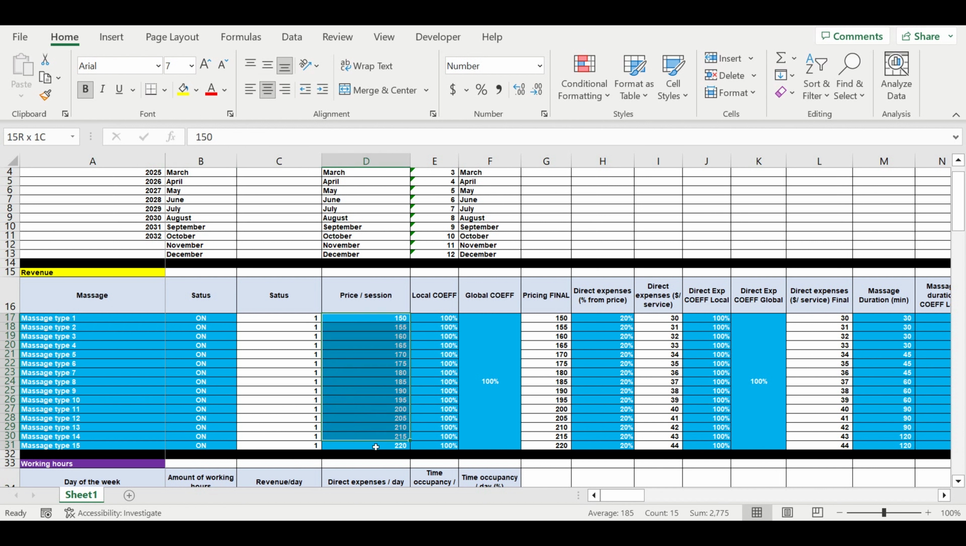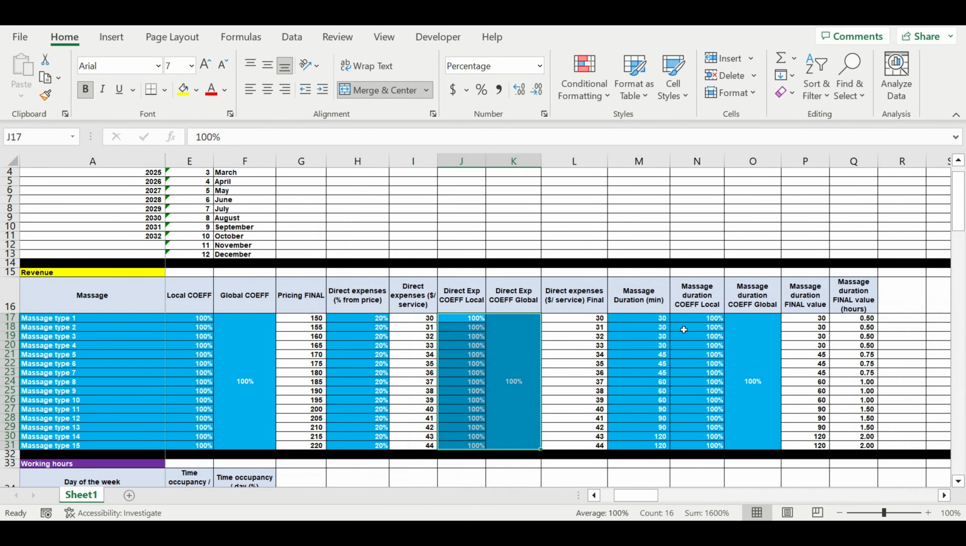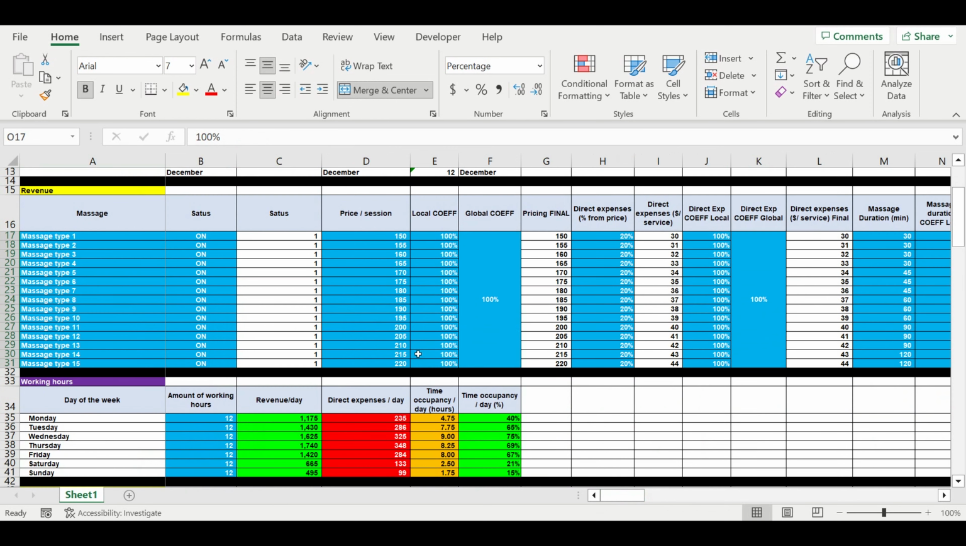Then we specified the pricing. Here we have coefficients for revenues, for pricing, local coefficients, global coefficients. Then we have direct expenses level from the price. Here we have also coefficients, local and global, for direct expenses. Then we set up the massage duration for each massage type. We have local and global coefficients to make us able to play with these inputs during scenario modeling easily.